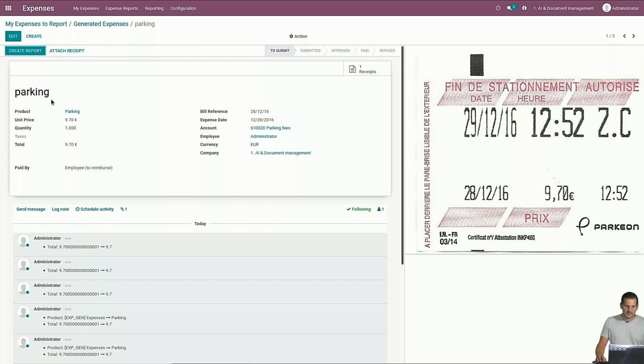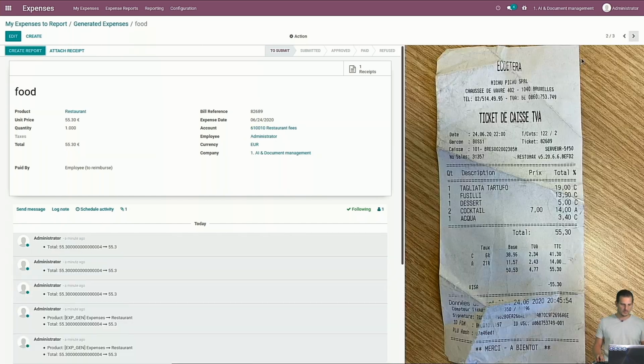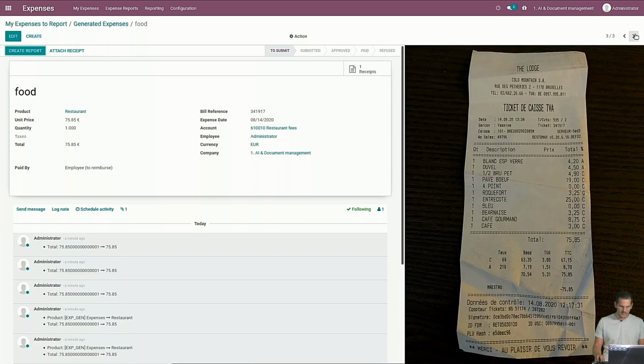So we can see that the category was parking, so we linked it with the product parking, which is linked to the correct expense account. Let's jump to the next one. The next one was a restaurant ticket, and besides the quality, we also captured correctly the amount, the date, as well as a bill reference, and here it has been categorized as food. So we linked it to the restaurant product, and also there the correct expense account has been taken over. And finally, the third one is also about restaurant, which has been captured correctly.